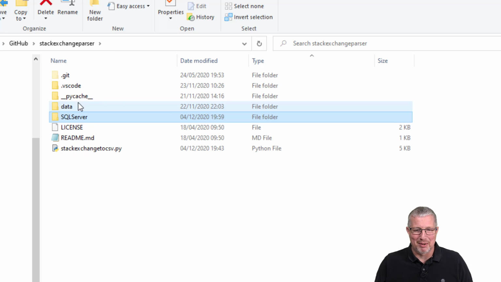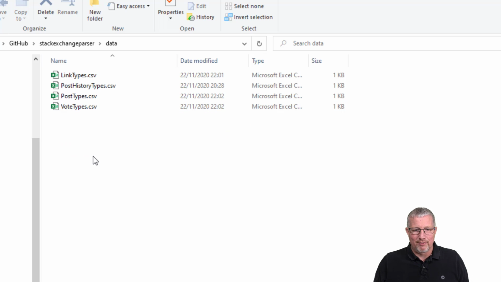As an extra bonus, there are four tables that are not included in the download, but they are useful to have. So I queried them on the live system. I just did a select star from link types, post history types, post types, and vote types, and downloaded those, and I'm putting them here as well.